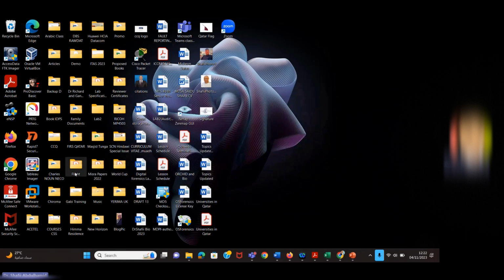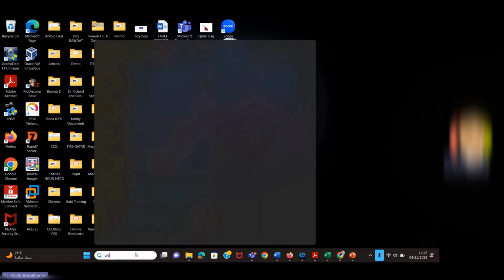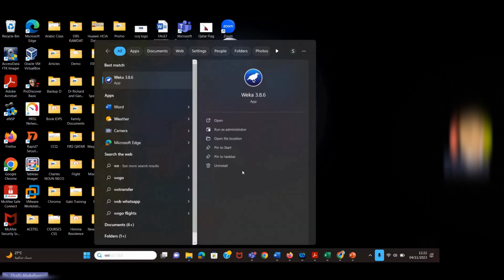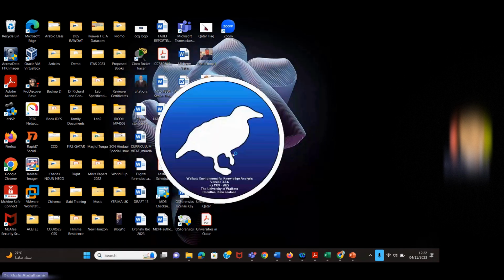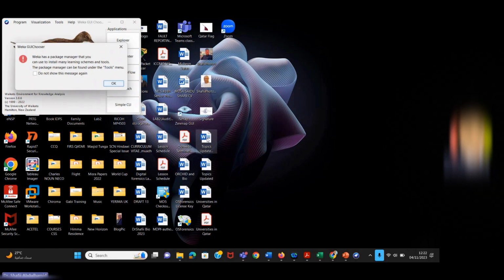Once it's done, you will simply see it if you type Weka. So it looks like this. Weka is actually a bird. This little bird is the Weka. If you click on it, it's going to open the Weka tool. The Weka tool is a machine learning tool that contains different machine learning algorithms, and it also has datasets in it that can be used for experimentation. So this is how it opens.